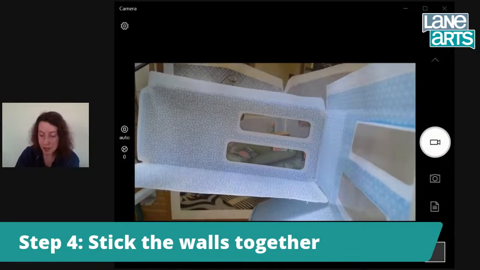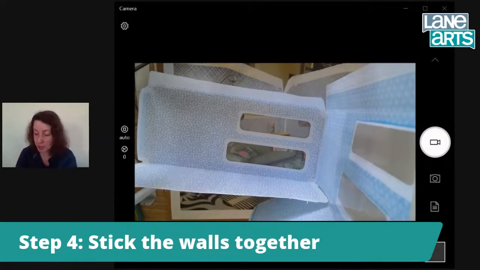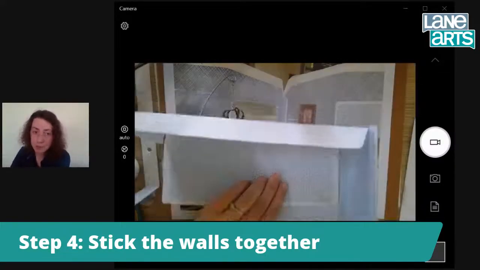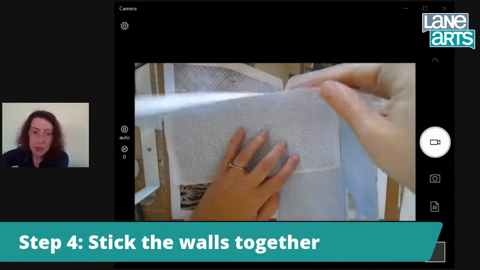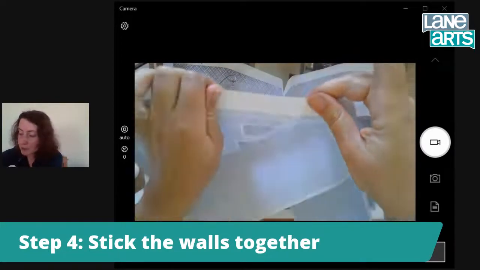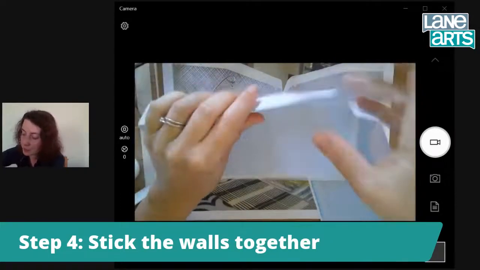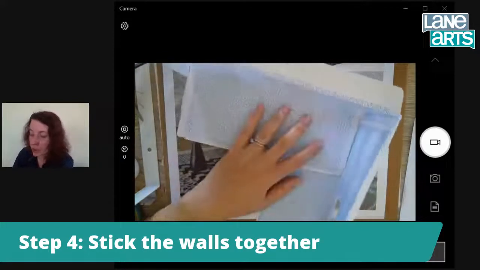If you're using something like the tape, you can do that too. So tape works just the same as the glue. No problem. Can you see how I've got that? It's kind of flopping around a little bit. There we go. We can line that up.